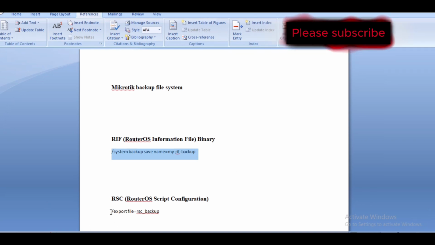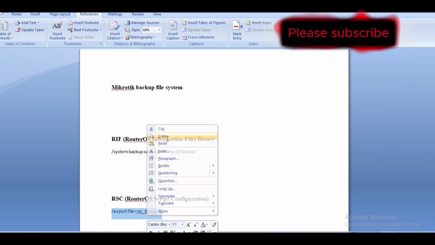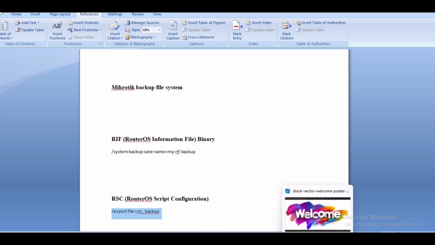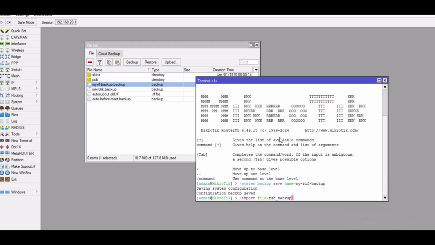For the RSC backup file, we will copy the CLI command and put it on the terminal again and hit enter to execute the command. It will comparatively take more time to create the backup file as a script file.